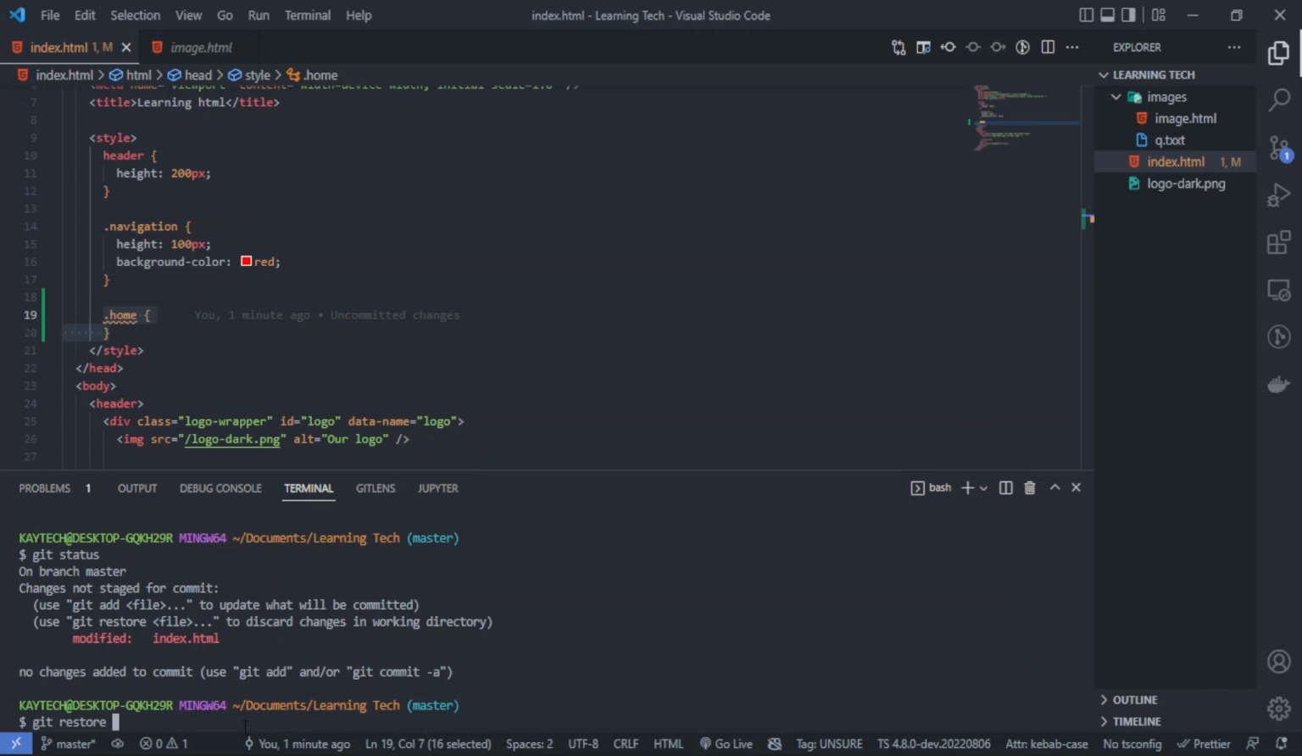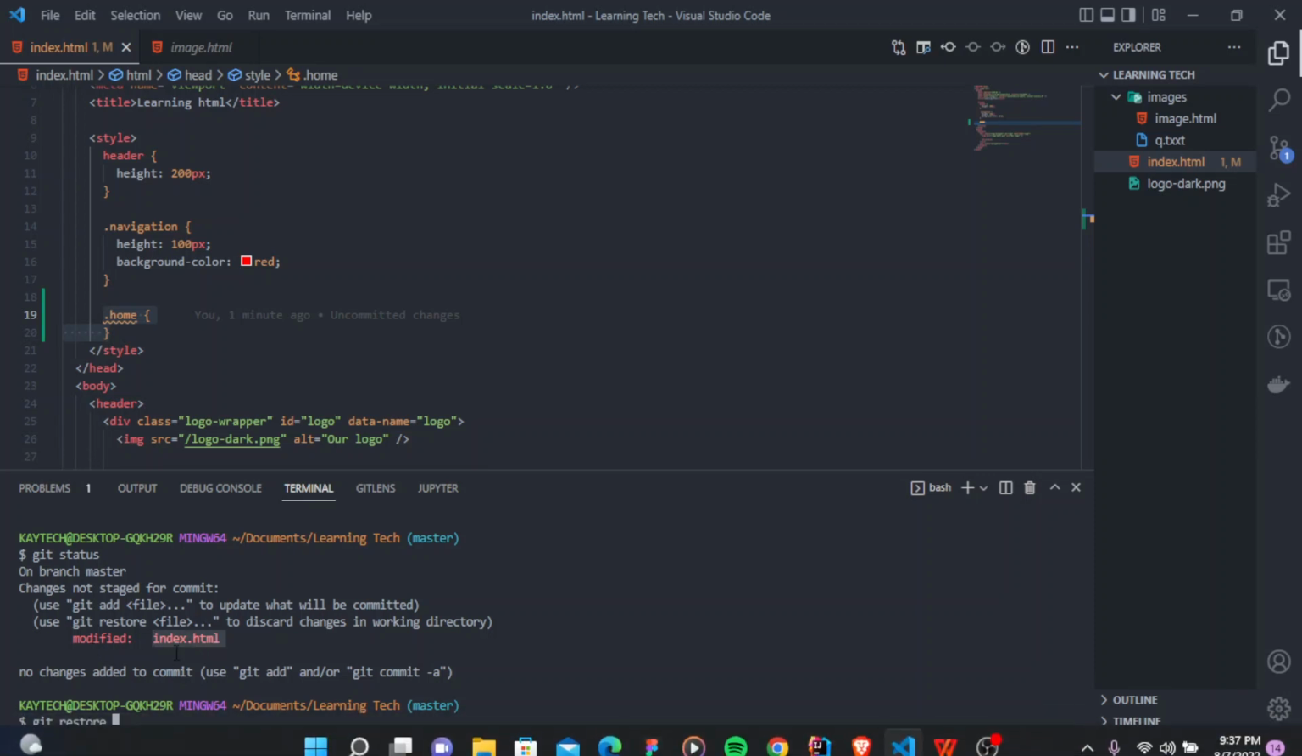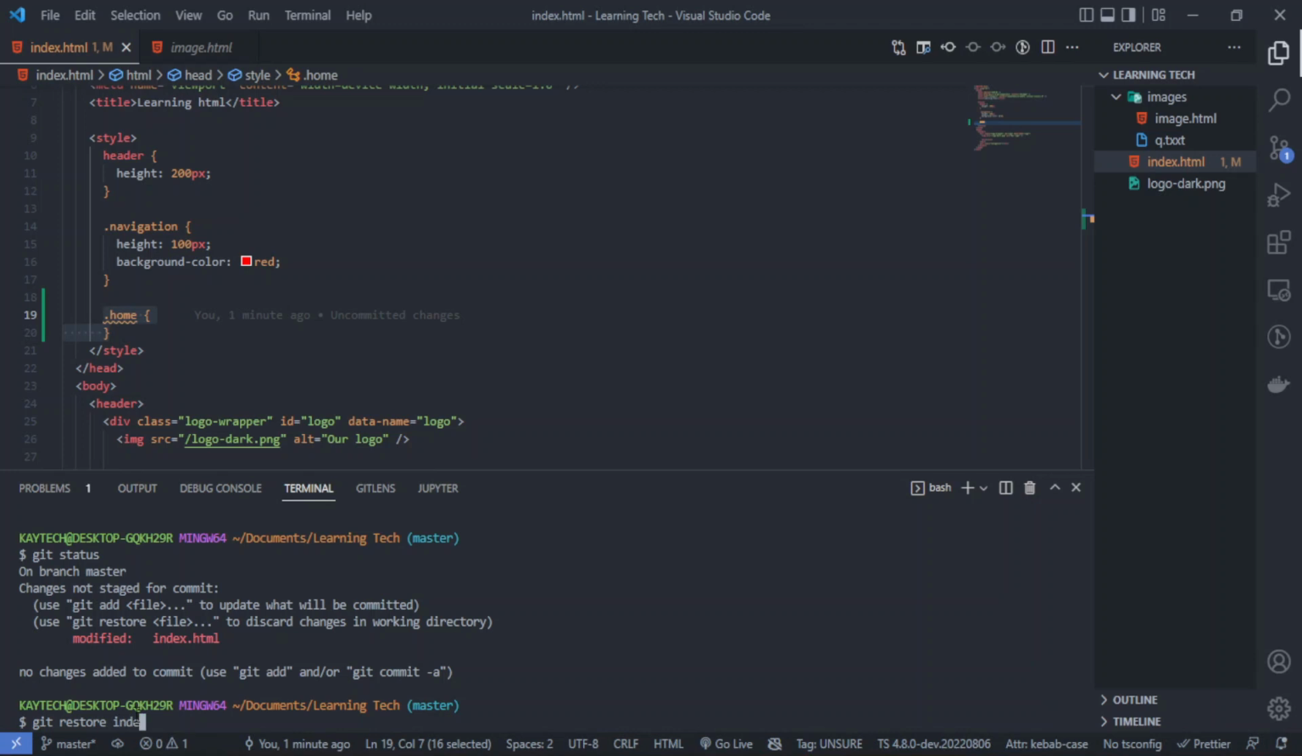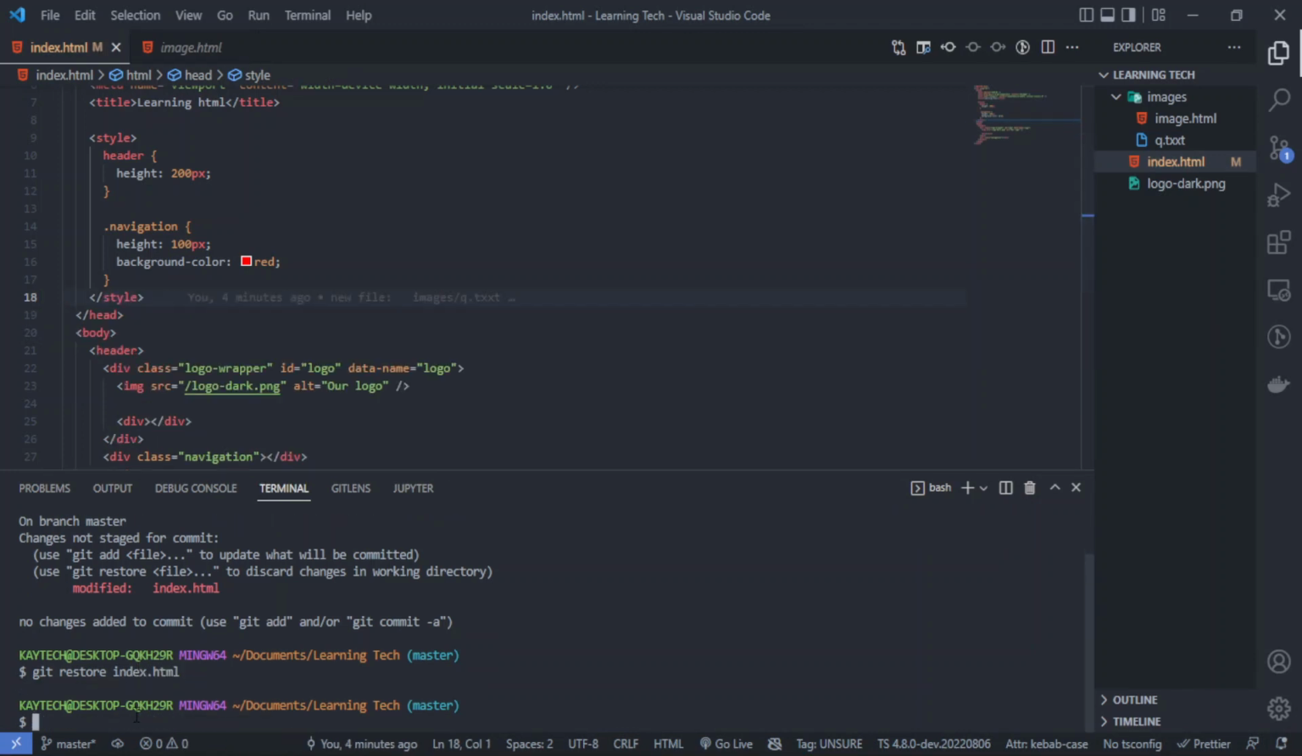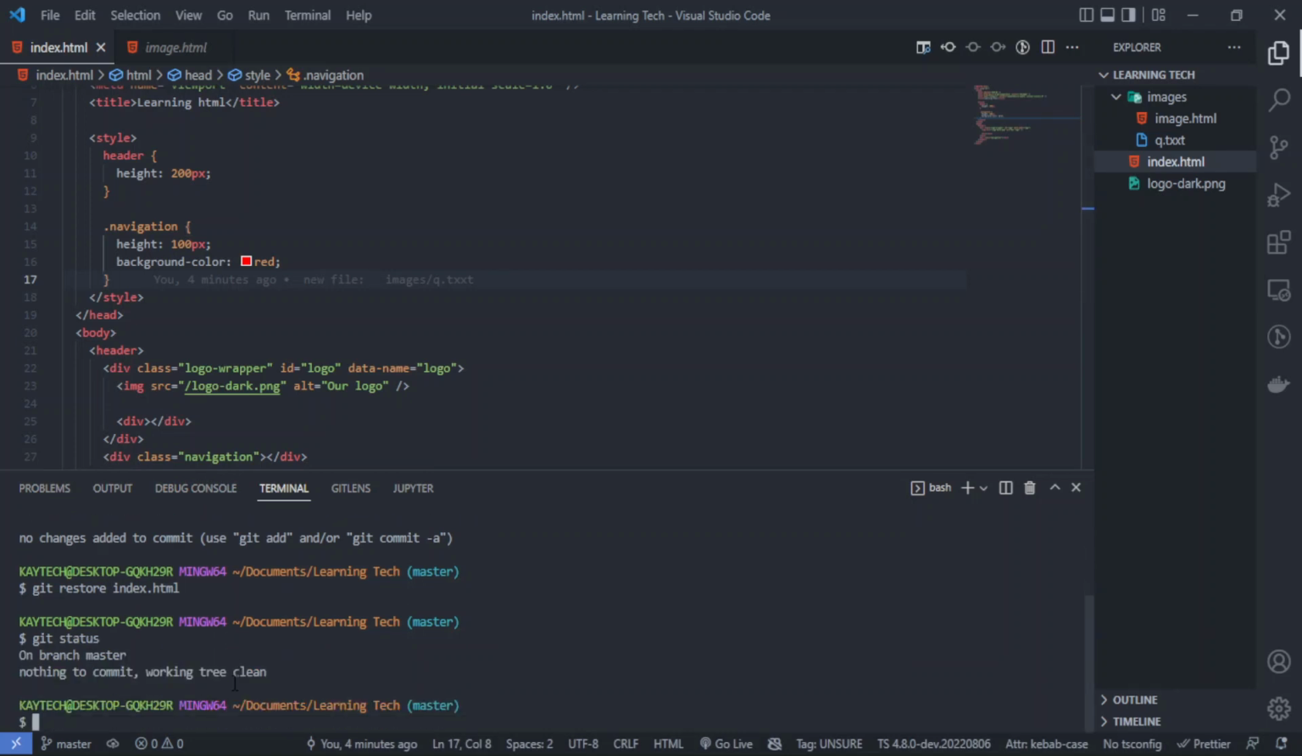So we have to specify this file name, modified, which is in the root directory, index.html. Now look at it. The changes have been removed. So the git restore command is used to go back to the previous state, the one you committed. If we check git status now, you notice there's nothing in it again, nothing to commit.